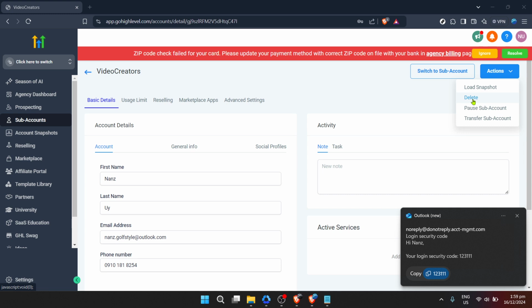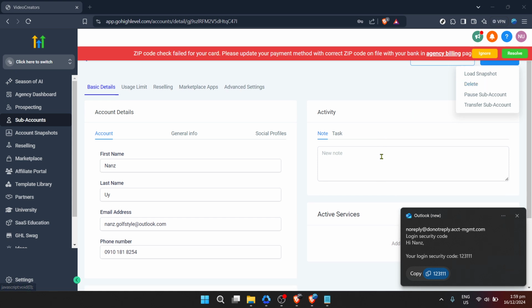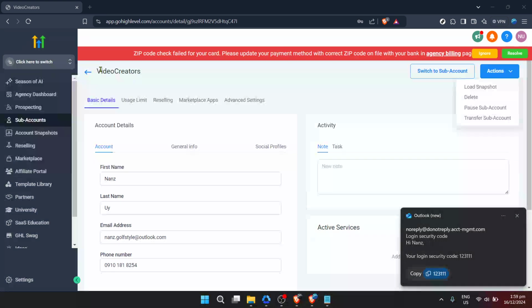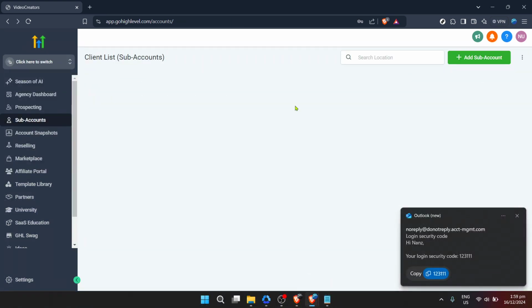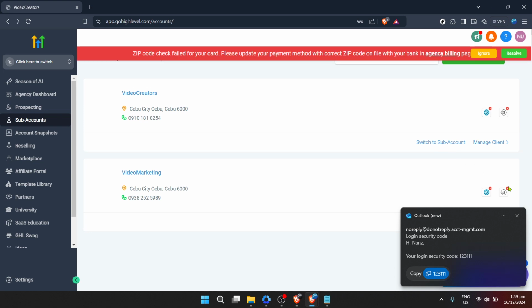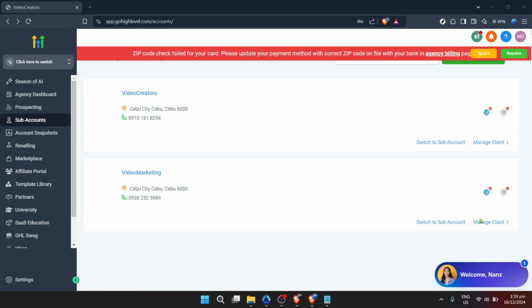A prompt might appear asking you to confirm your decision. This is your last chance to change your mind. If you're ready, confirm the deletion, and voila, the sub-account will be removed from your Gohighlevel account. Congratulations, you've successfully streamlined your Gohighlevel account by removing an unnecessary sub-account.